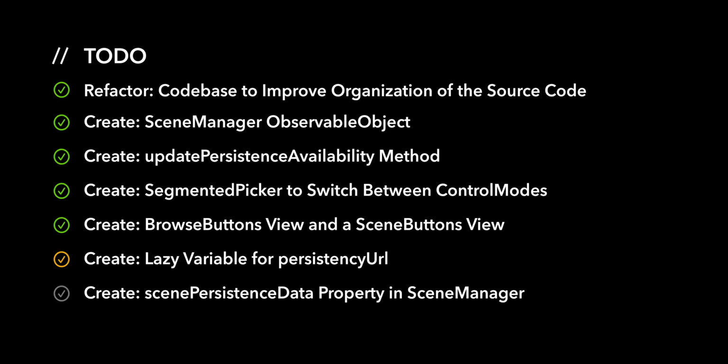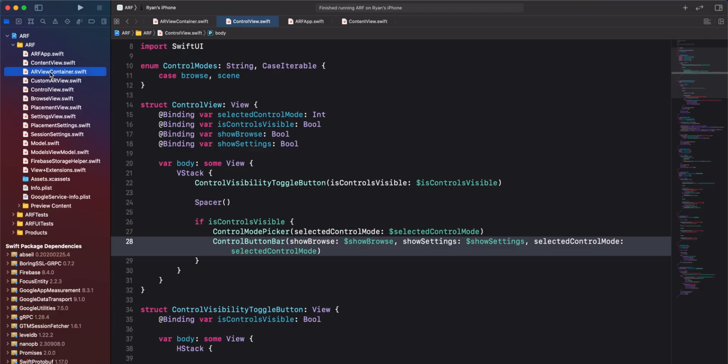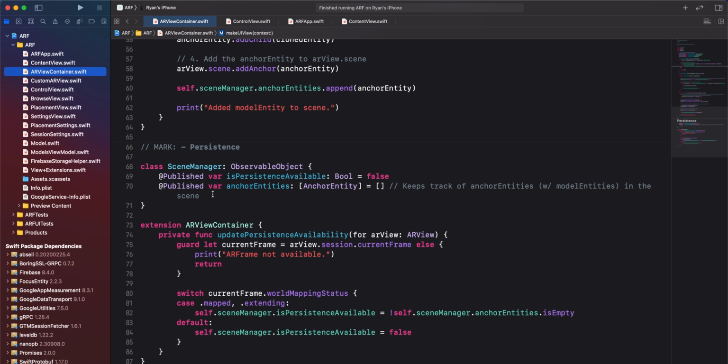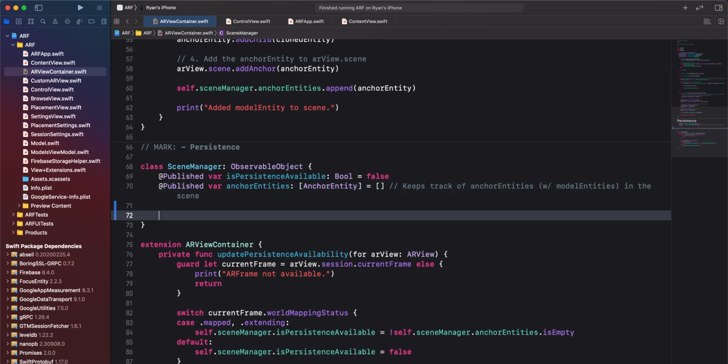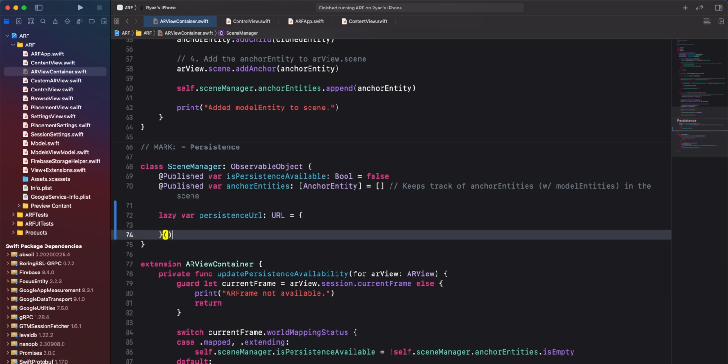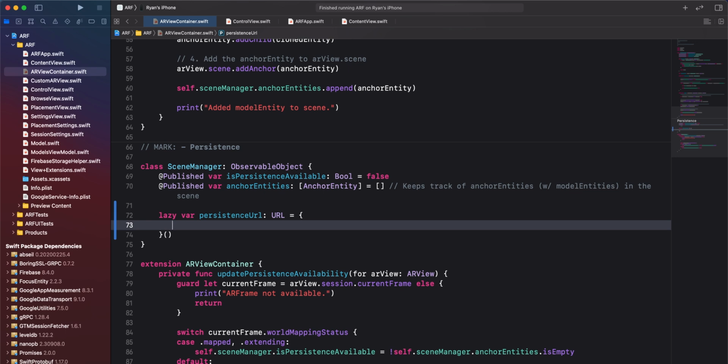For the next action item, we'll create a lazy variable for our PersistenceUrl. Navigate to ARWContainer.Swift and scroll to the SceneManager class. Below the existing published properties, we'll create a lazy variable for our PersistenceUrl. A lazy variable is great for creating computationally expensive variables using a function that is called only when the variable is first requested. Our PersistenceUrl will contain the URL for the location in which our scene data is stored in our local file system.